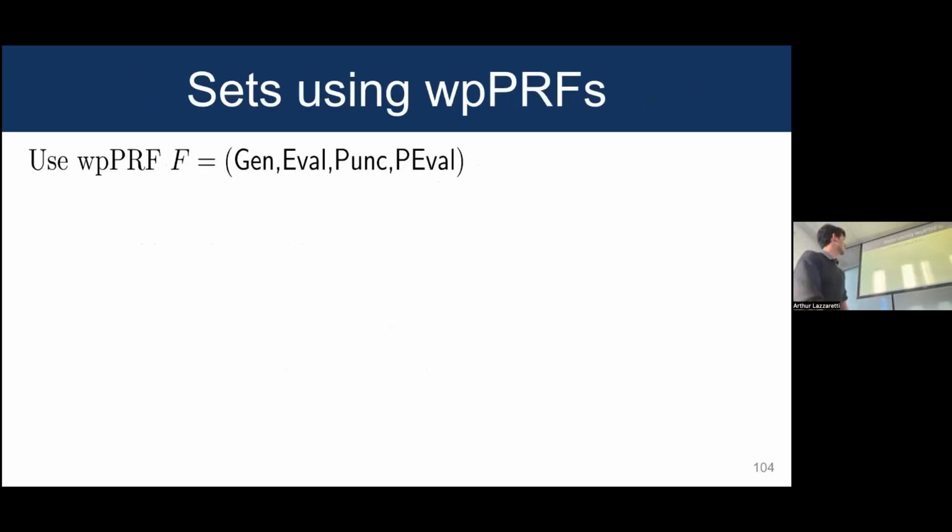All right, so let's look at how to construct some sets from these things. Hopefully the sets will be more clear now. I think we have some pictures. Okay, so we saw this before, but now they're weakly privately puncturable PRFs, whereas before they were puncturable PRFs. Again, we're doing this partition that we just talked about. We define the set as picking one random element within each partition of square root of n in the domain from 1 to n.